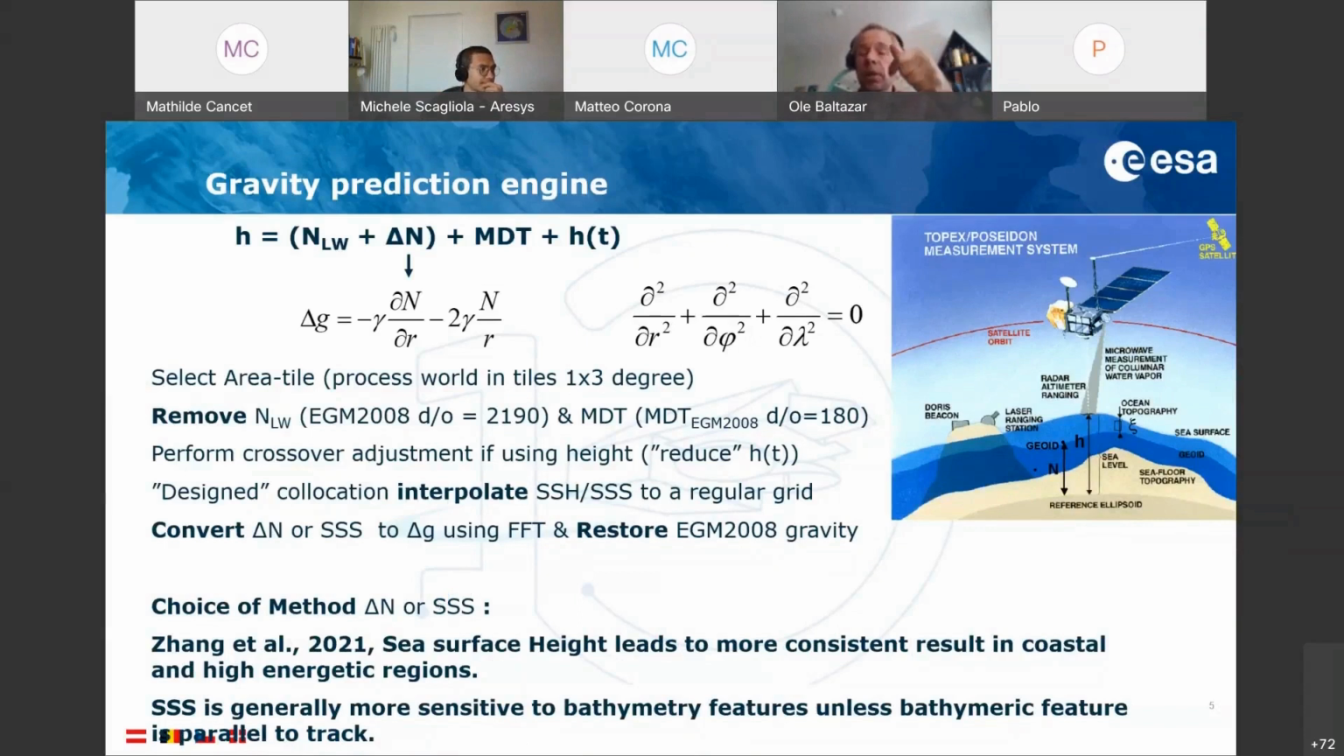Fortunately, we can use the Laplace equation, which says that the radial derivatives can be found from the sum of the horizontal derivatives. This is why there are two methods to do this: either use the height mapping over structures or sea surface slopes. And we all do it by taking out the long wavelength from a model, could be EGM, and then only look at the small scales to make them better and better.